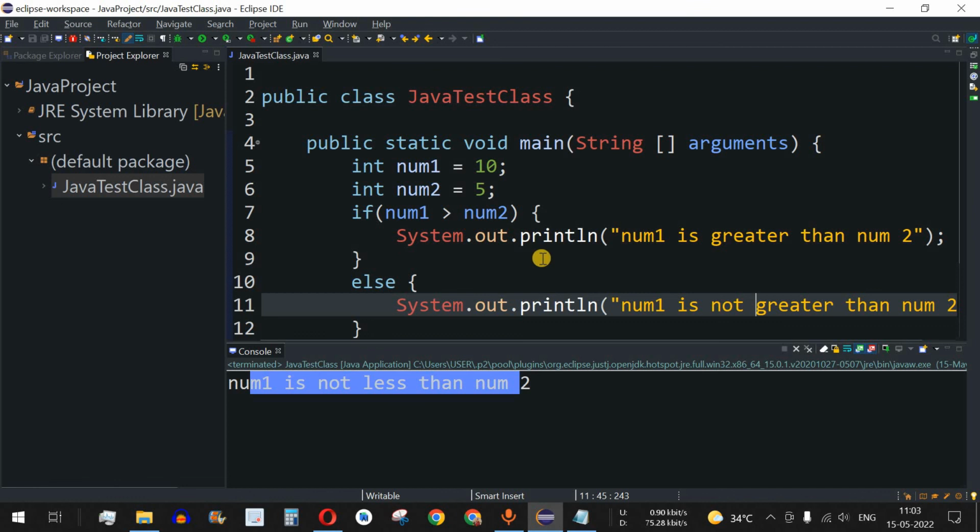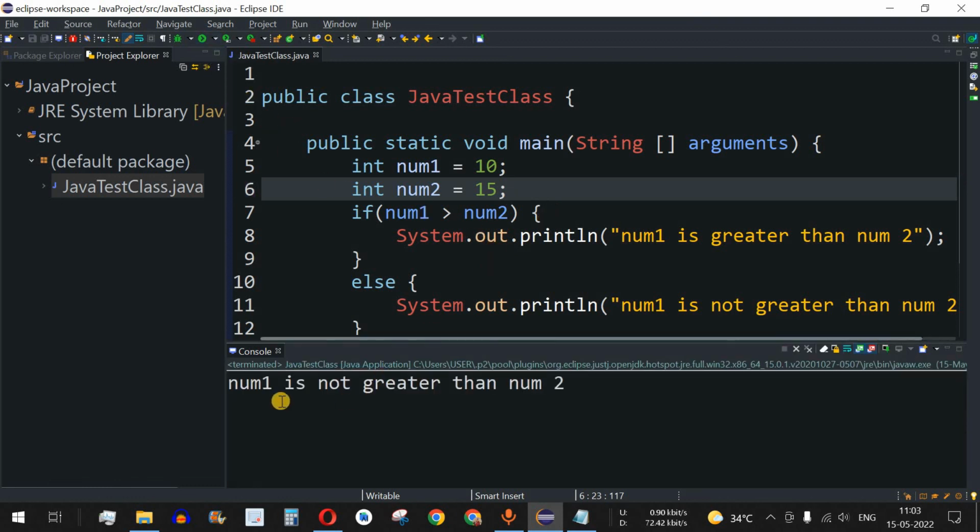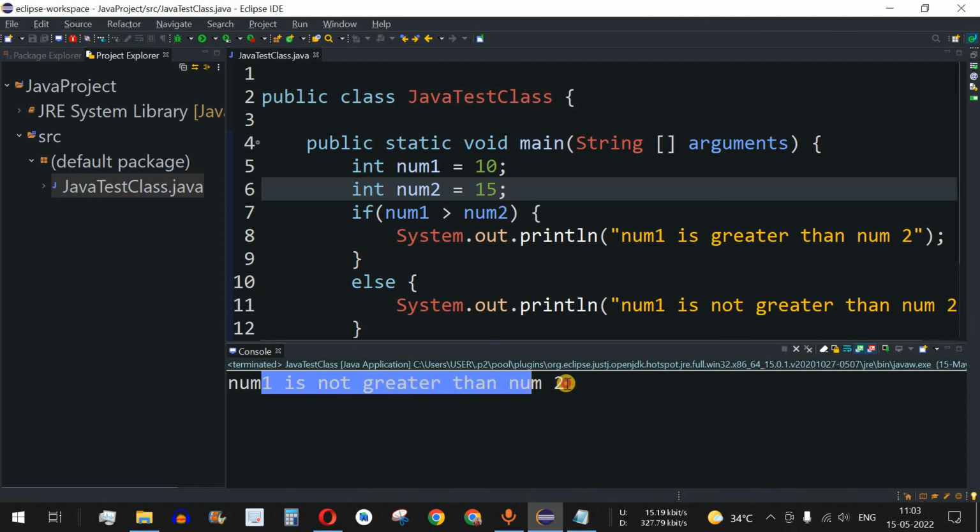Let me just save this file and try running this code over here. So as we can see, num1 is greater than num2 because num1, which is 10, is greater than num2, which is equal to 5 over here. Now let me change the value of this to 15, in which case num1 will not be greater than num2. So let me save this file and try running this code.